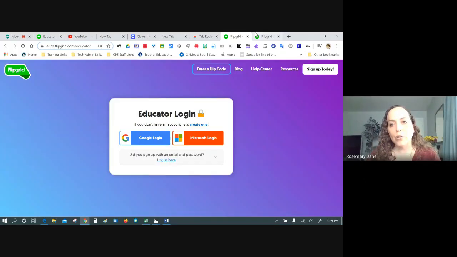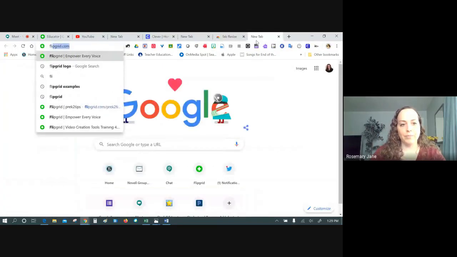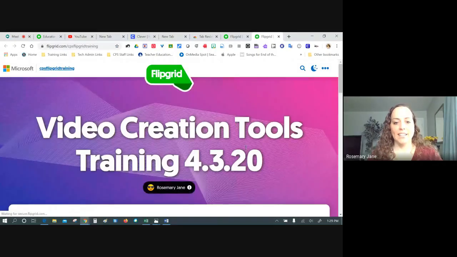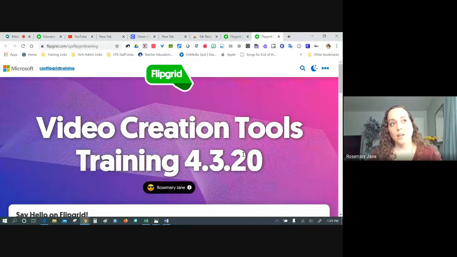I was having everyone start on the student side, just at flipgrid.com. And then instead of logging in, just scroll right down to enter a flip code. And it takes you in. You can password protect this. I did that last week, but the password slowed down the training so much I just took it off.